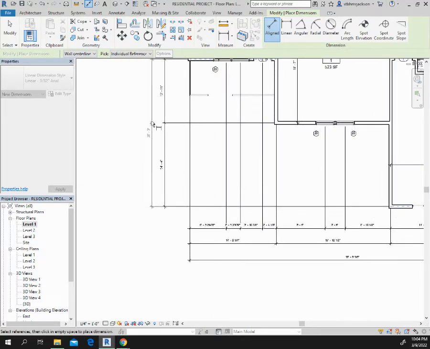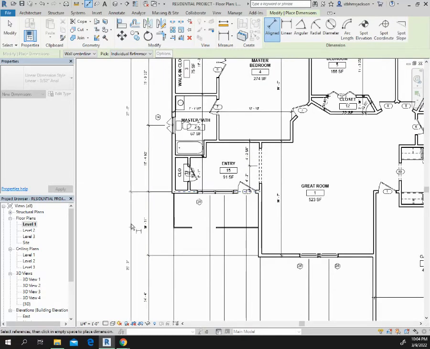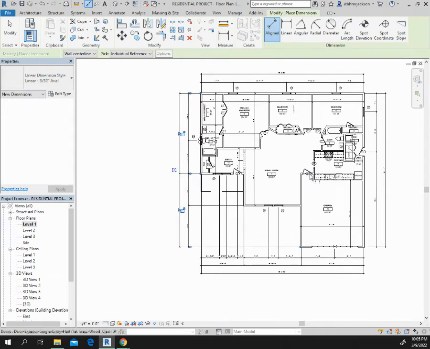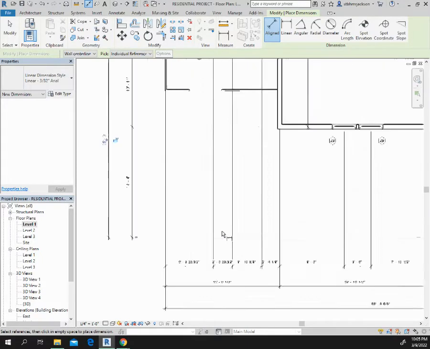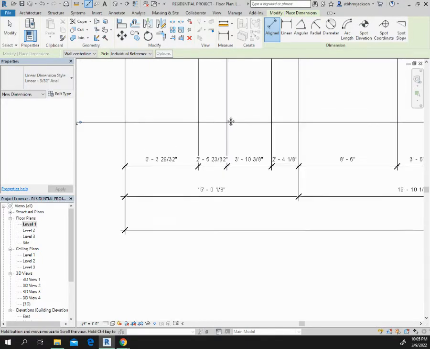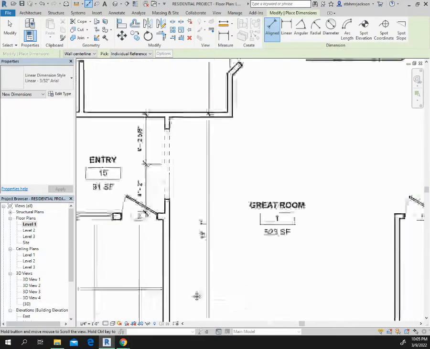Now this dimension on this side may actually match the one on the opposite side. I don't think that it will. Oh, yeah, it will, because we're going from one end to the next. So I'm not going to do the overall over here because it'll be the same redundant dimension that we have here. So we don't necessarily need that one. But do zoom in and make sure everything looks okay.